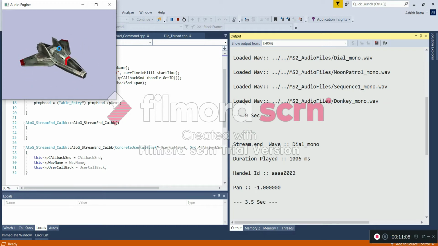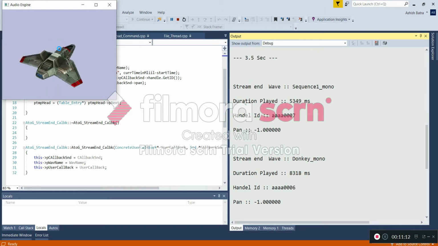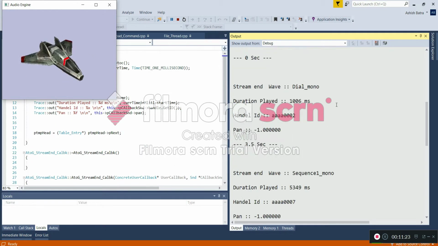So this is all printed, right. The handle IDs are there. The duration I'm taking out from the priority table. Actually, I pressed escape. It's all done.